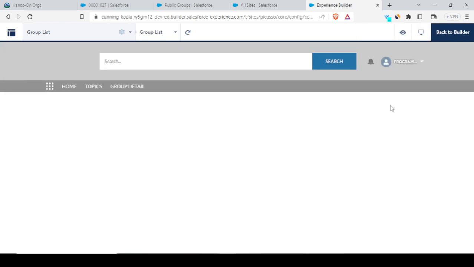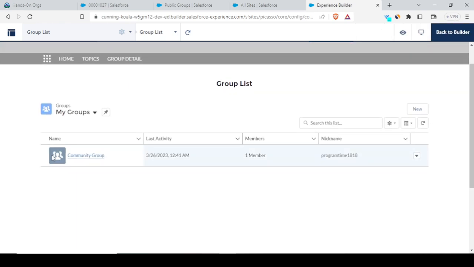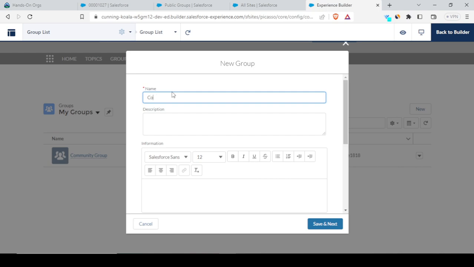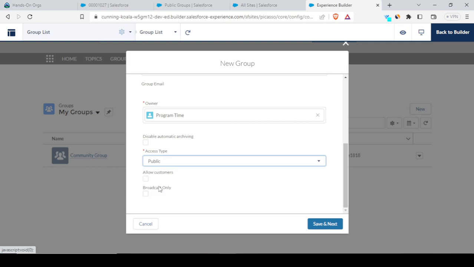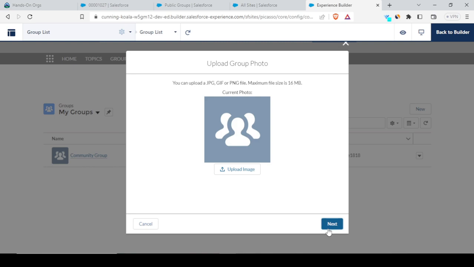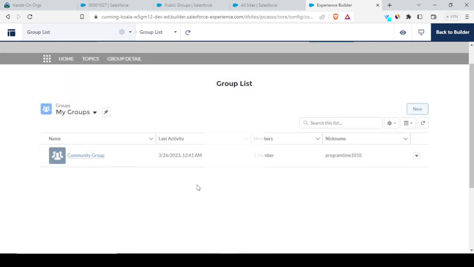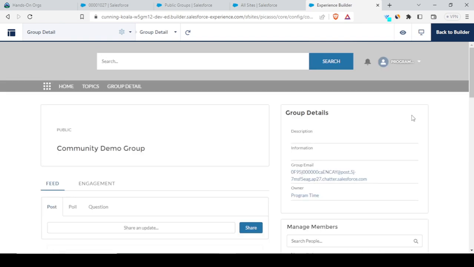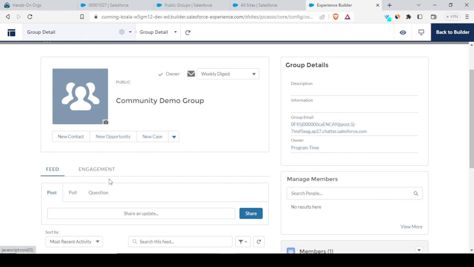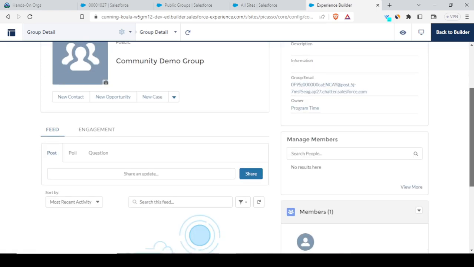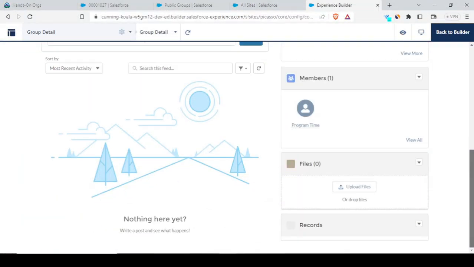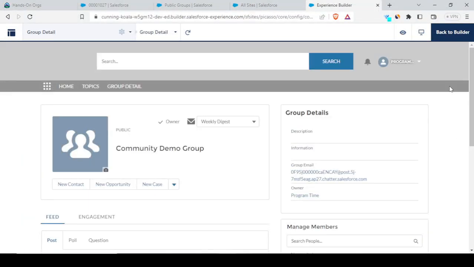So if you preview, for the instance I have created a community group. I would be creating another community demo group. I'm choosing the access type to be public. Save and next. So see, I have created this community demo group. This post, poll and question is the same as we have seen in our chatter, and members, files and records. So basically this is also a chatter group only.